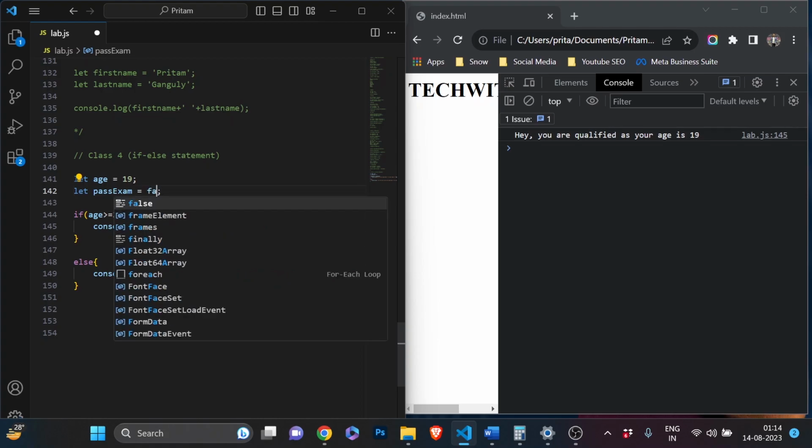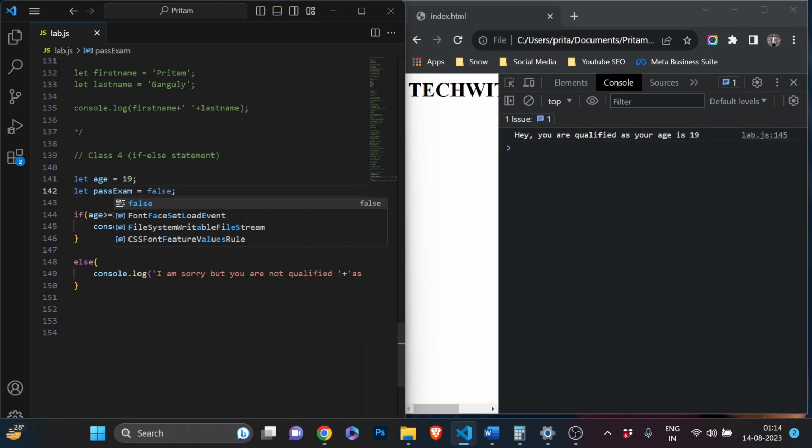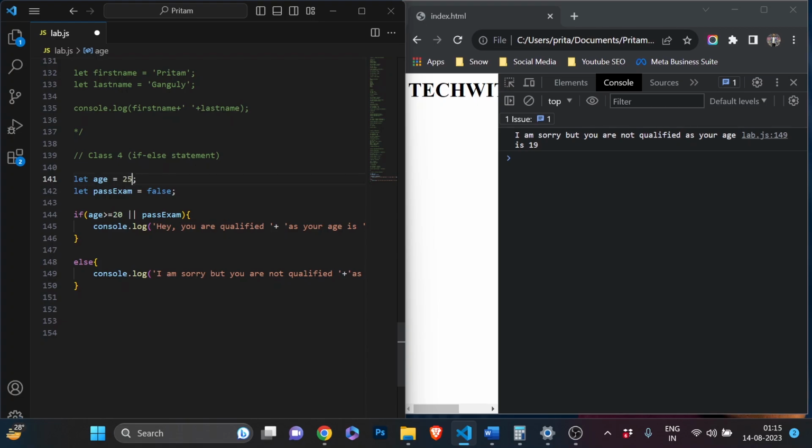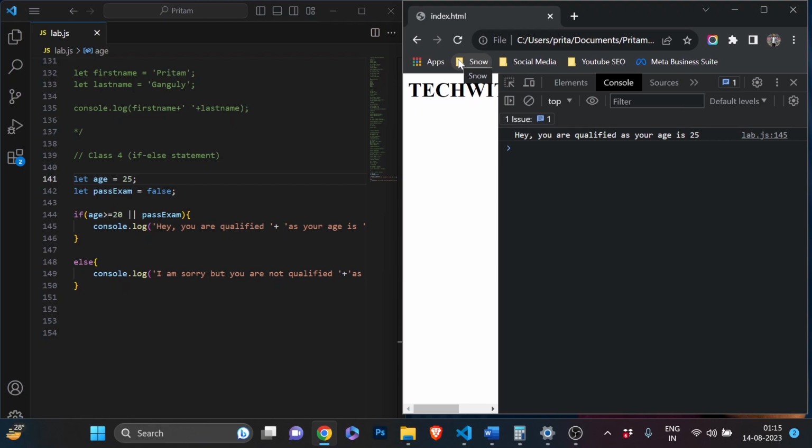So let's make it false now. And both of them are wrong now. So it should show you the else part. But again, if I make it 25, so one condition matches. So you see, you are qualified, right? So this is the use of logical operators inside of the if and else statement. That is going to be very, very important, guys, for the later videos.